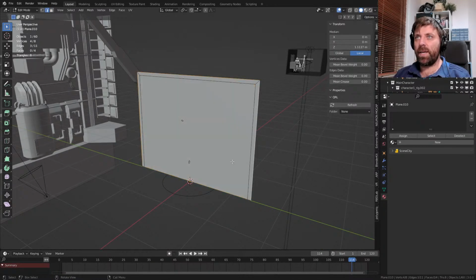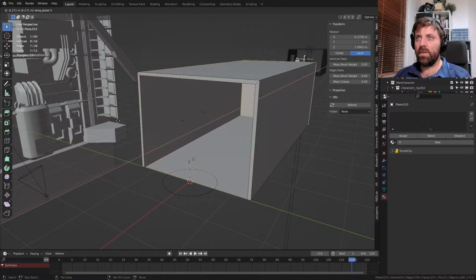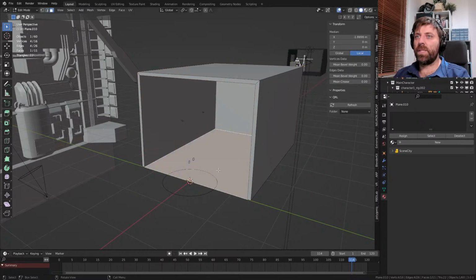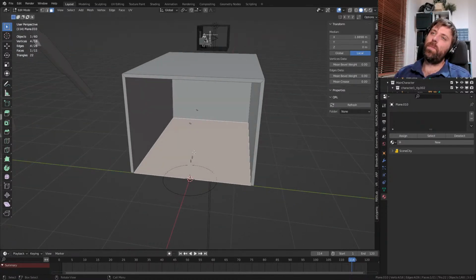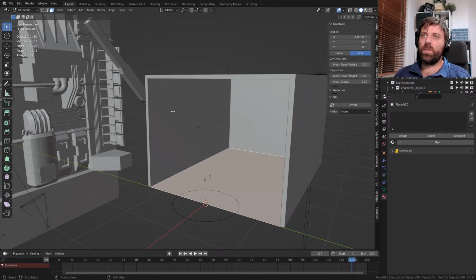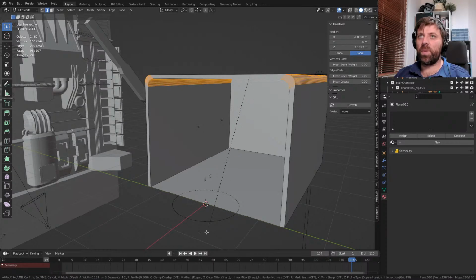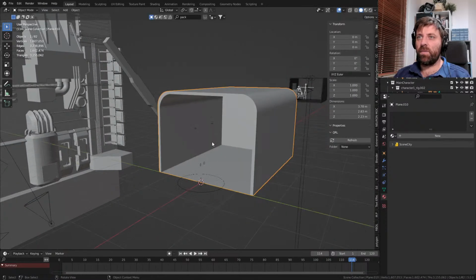From here, let's select this section and let's select these. E to extrude along the x-axis. Something like so. I'm just going to delete that. We'll keep that face. And what I might do in here, let's select this and this, Control B to do a bevel. So we have something like that.